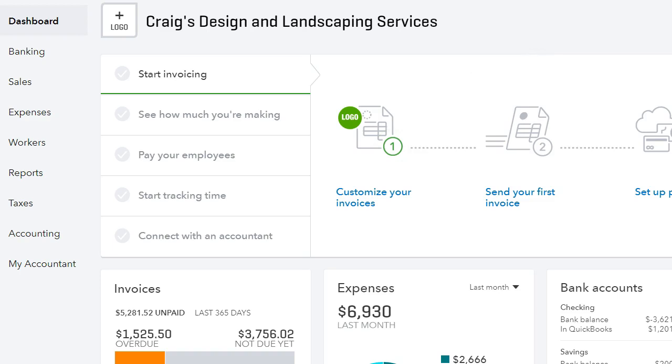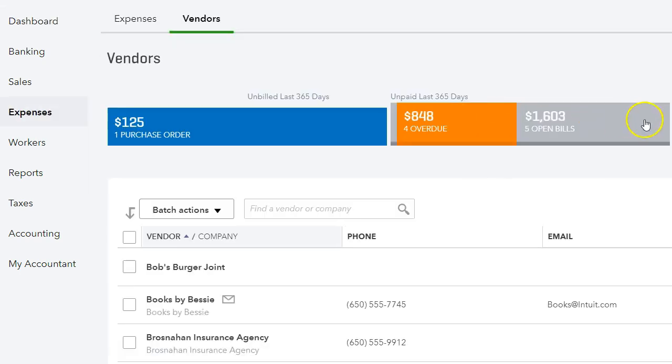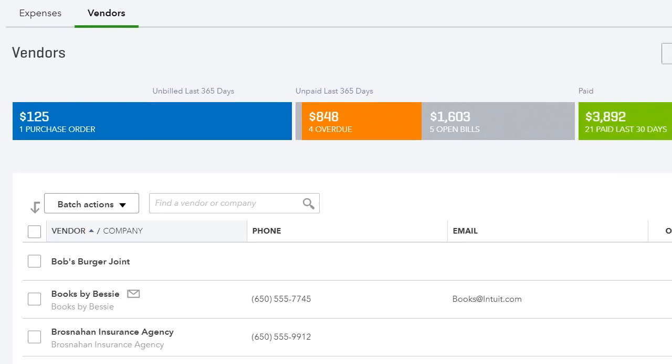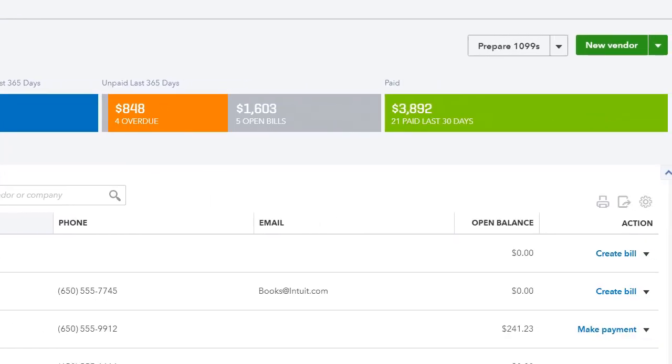Today I wanted to show you how you can prepare for 1099s on QuickBooks Online. So let's get started. The 1099, you can access it in the Vendor Center, and you can go to where it says Prepare 1099s. Now this button is available only if you have the Plus subscription with QuickBooks.